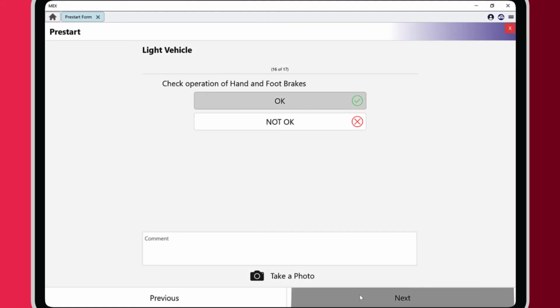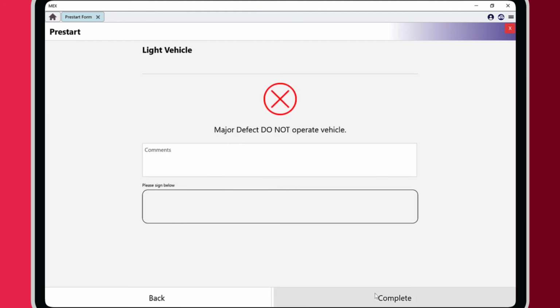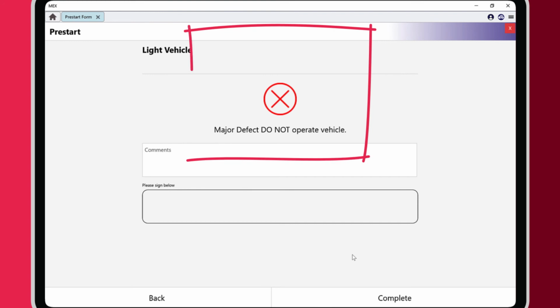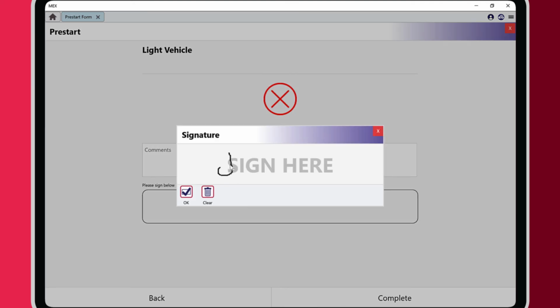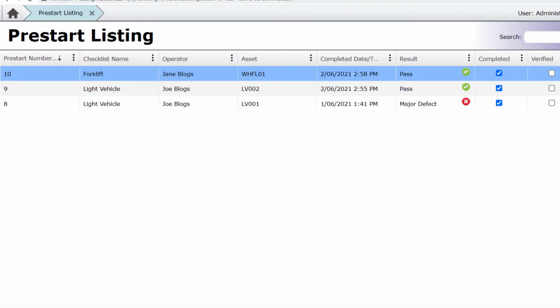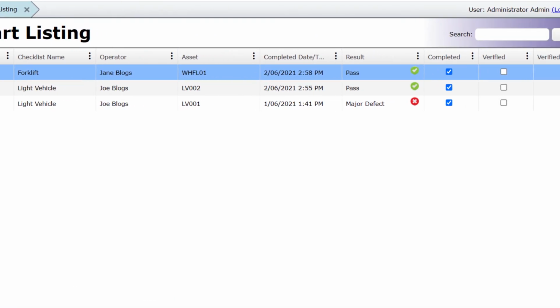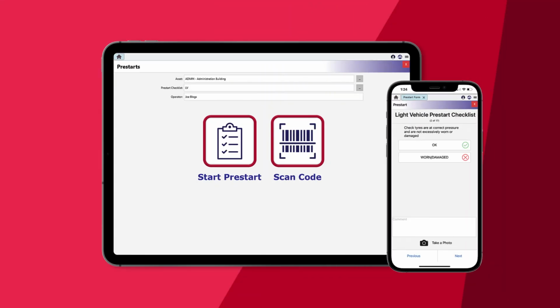Here we are at the end. An odometer reading is now captured. The check is now complete, and an indication of whether or not it is now safe to operate will be displayed. Enter in your signature and tap Complete. In the main MEX system, administrators can jump in anytime to manage and report on the pre-starts that have been performed in the field using the MEX mobile app.